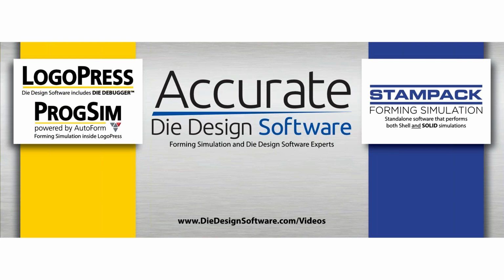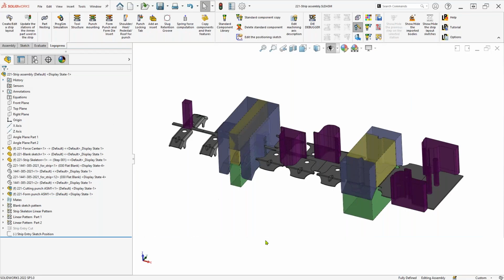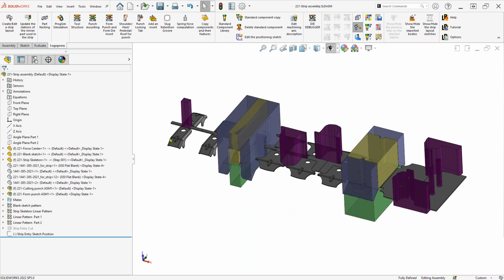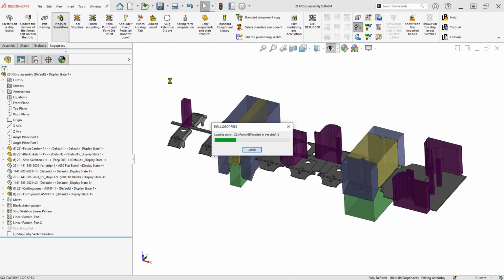Matt, why don't you start showing ProgSim? Okay. So here we have a strip layout that was designed using the LogoPress DieDesign software. I will start the ProgSim simulation function.